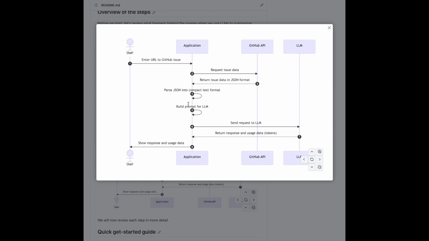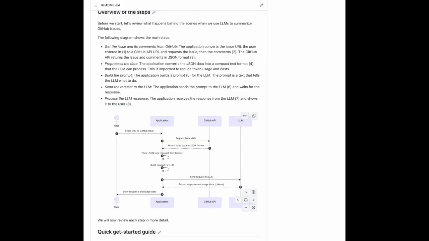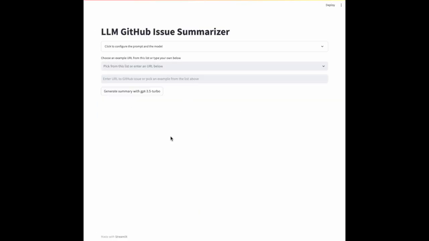We build a prompt with instructions for the large language model. We send that to the large language model. We get a reply back, and that's what we show to the user at the end. So these are the major steps to get this done. Before we go into the details, let's see how it looks from the outside.